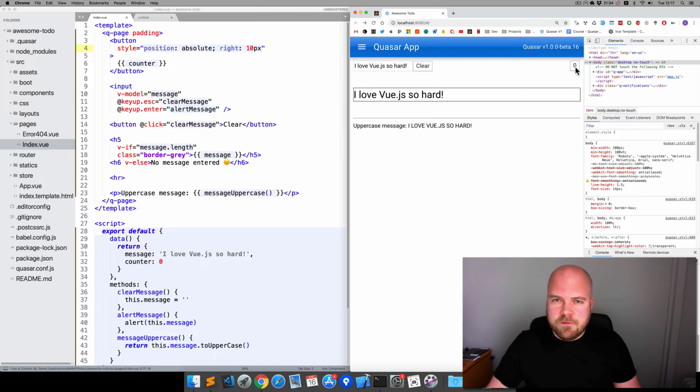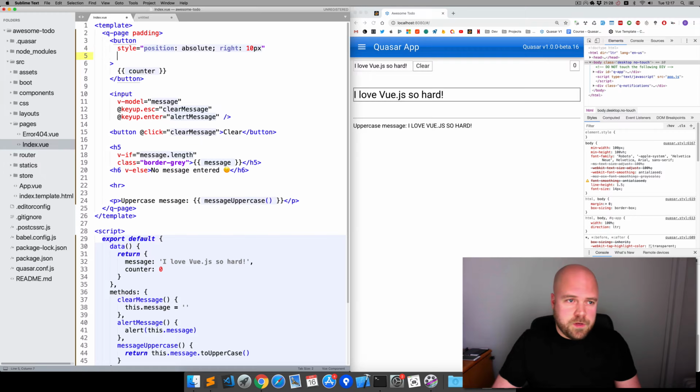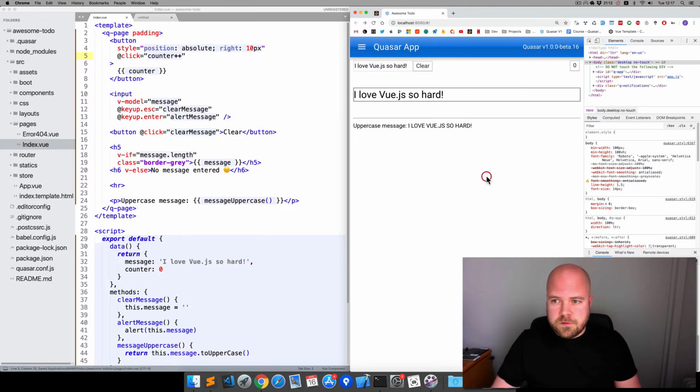Now let's add a click event to this button to make this counter increment every time we click it. So we can just add @click equals, and then we can just do counter plus plus, because remember we can execute a single line of JavaScript straight within these quotes. So let's see if that counter is working. Yep, that's working.